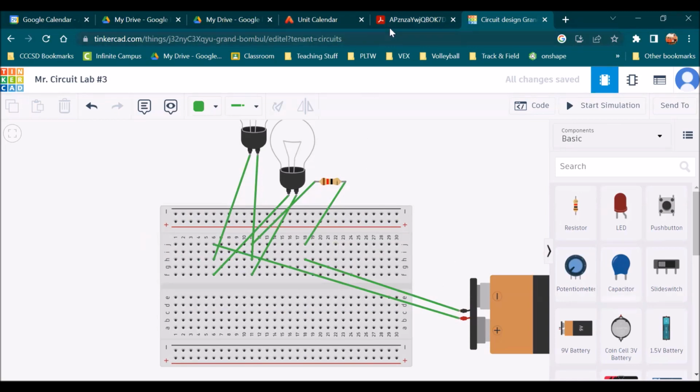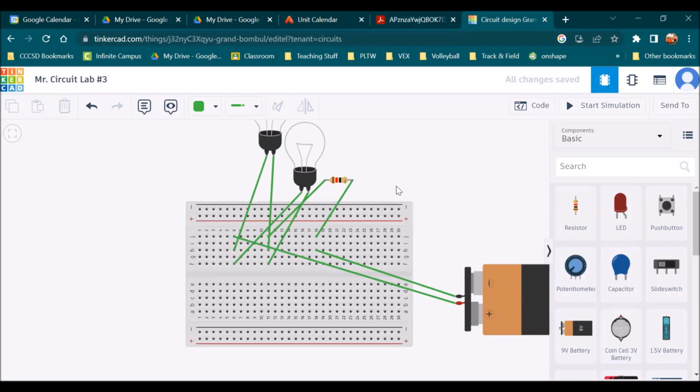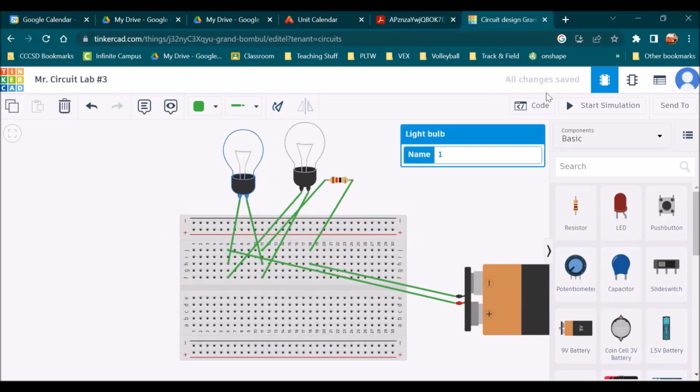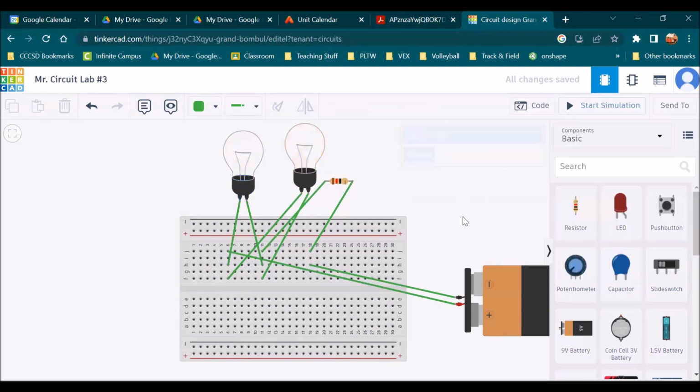Now, to test out your circuit, all you need to do is in the top right, hit Start Simulation. Let me zoom out so you can see both my light bulbs. And if you built it correctly, you would see your light bulbs turn on. Okay, or whatever the circuit is having you do. Some of them will have a motor spin. Some of them will have LED red lights turn on. We can hit Stop Simulation.